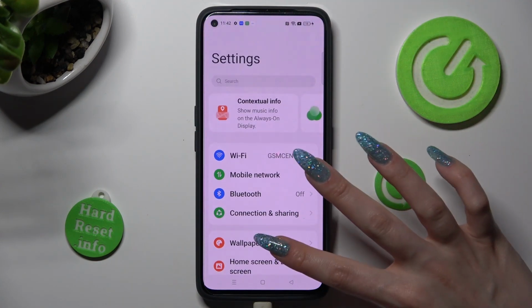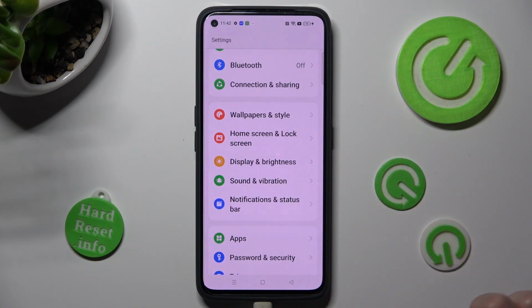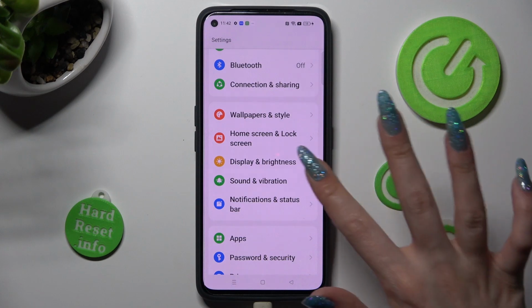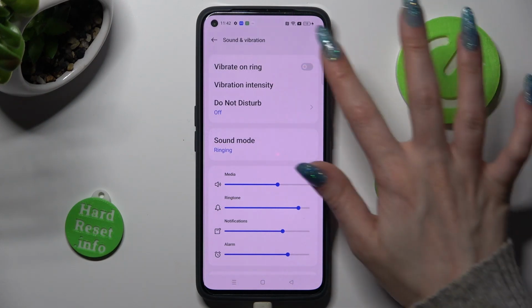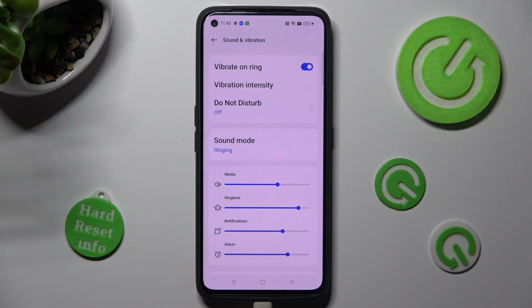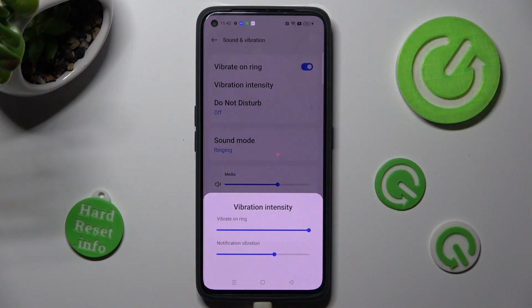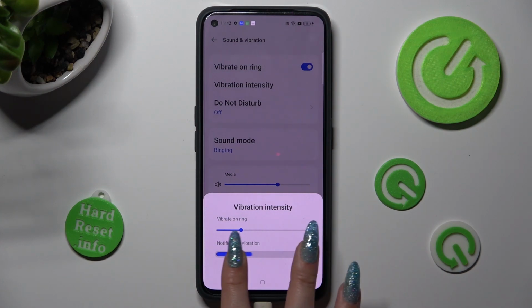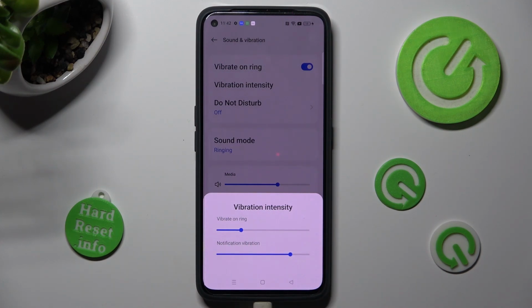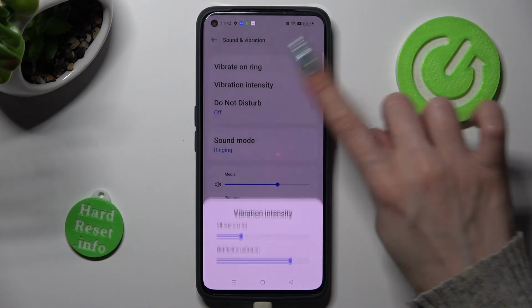In them, scroll down just a bit to access Sound and Vibration. Now tap on this switcher next to Vibrate on ring to disable or enable incoming calls vibrations. You can also tap on Vibration Intensity and swipe left or right on those two sliders to adjust intensity of incoming calls vibrations and notification ones. When you're ready, tap on this gray area.